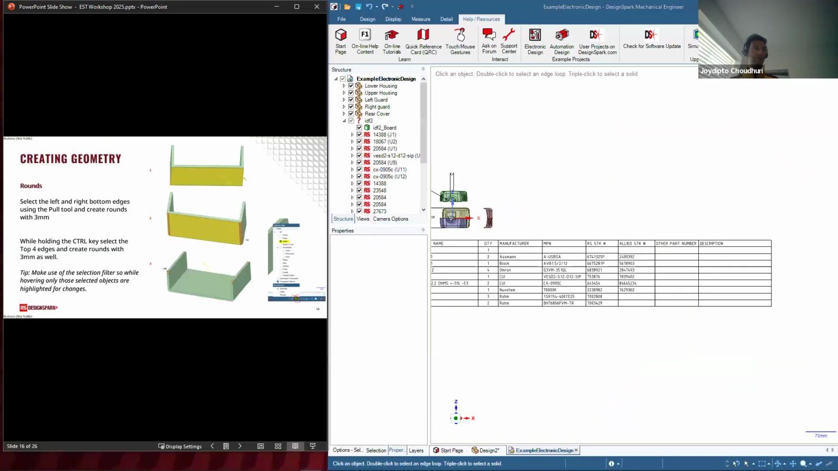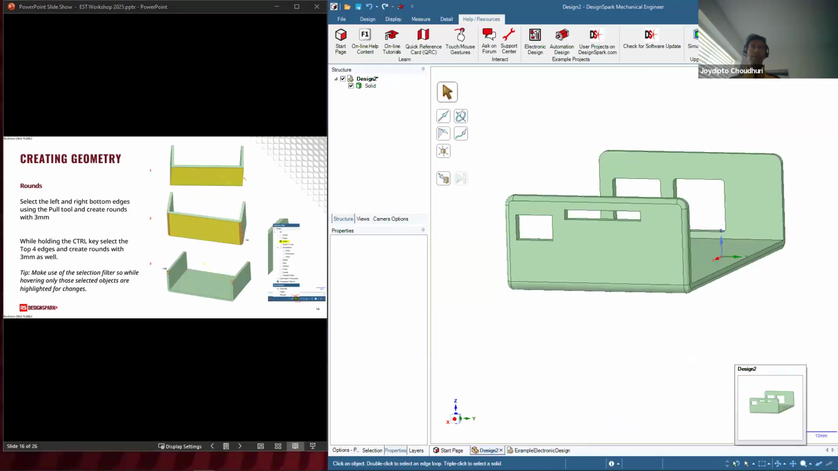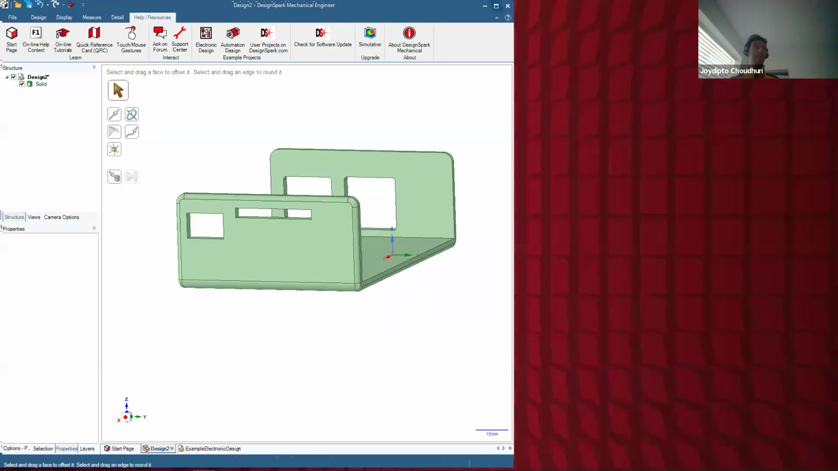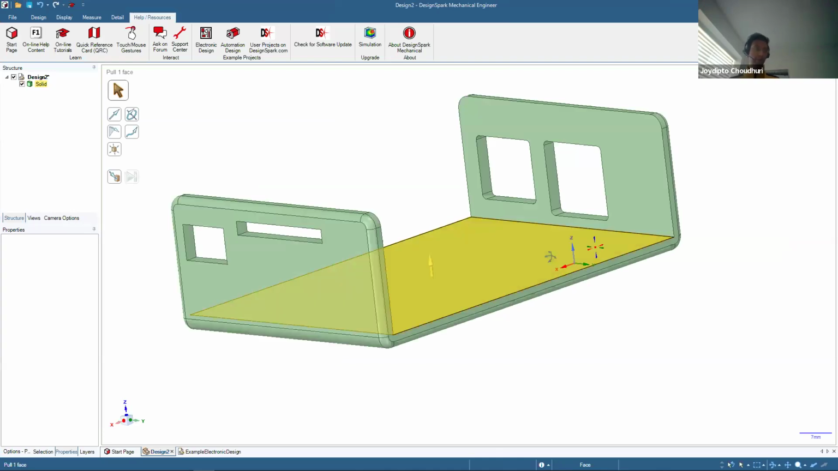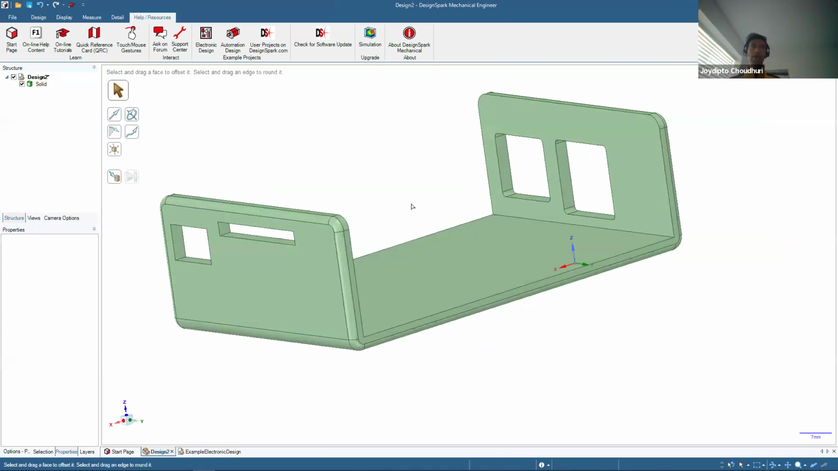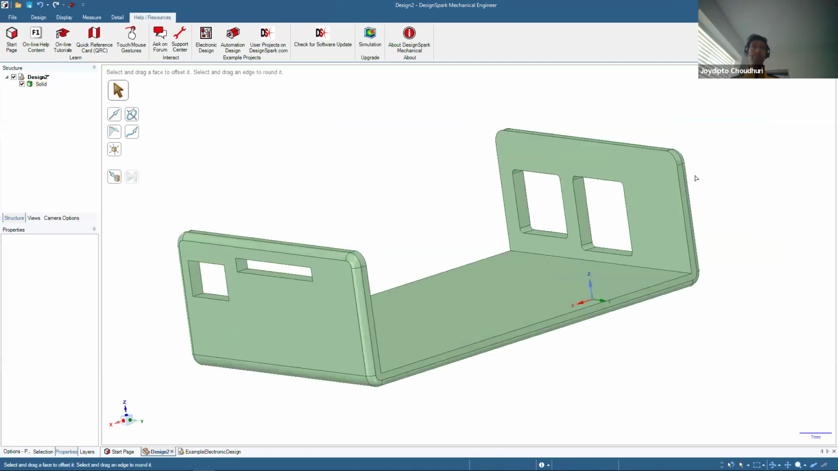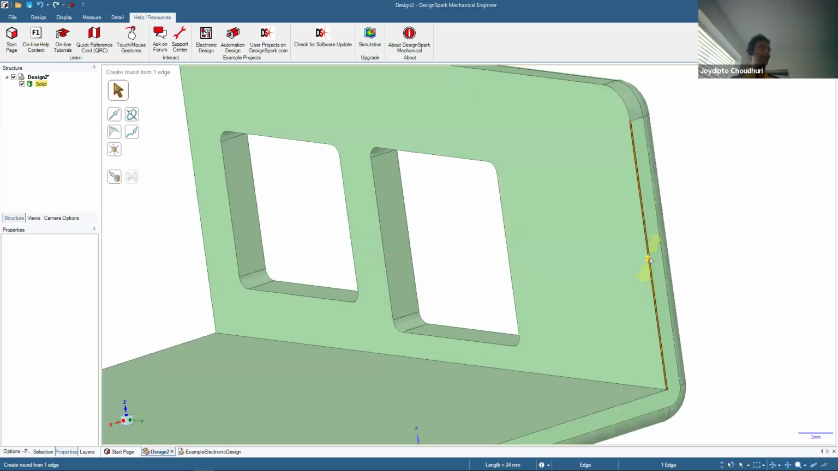That's fine. Just go into design here. Let's maximize this window. Right. So let's try and do a round on this inner corner here. So we've got one sharp edge here. So when I select that, right, you'll see that the round option is pre-selected because that is usually the default option.